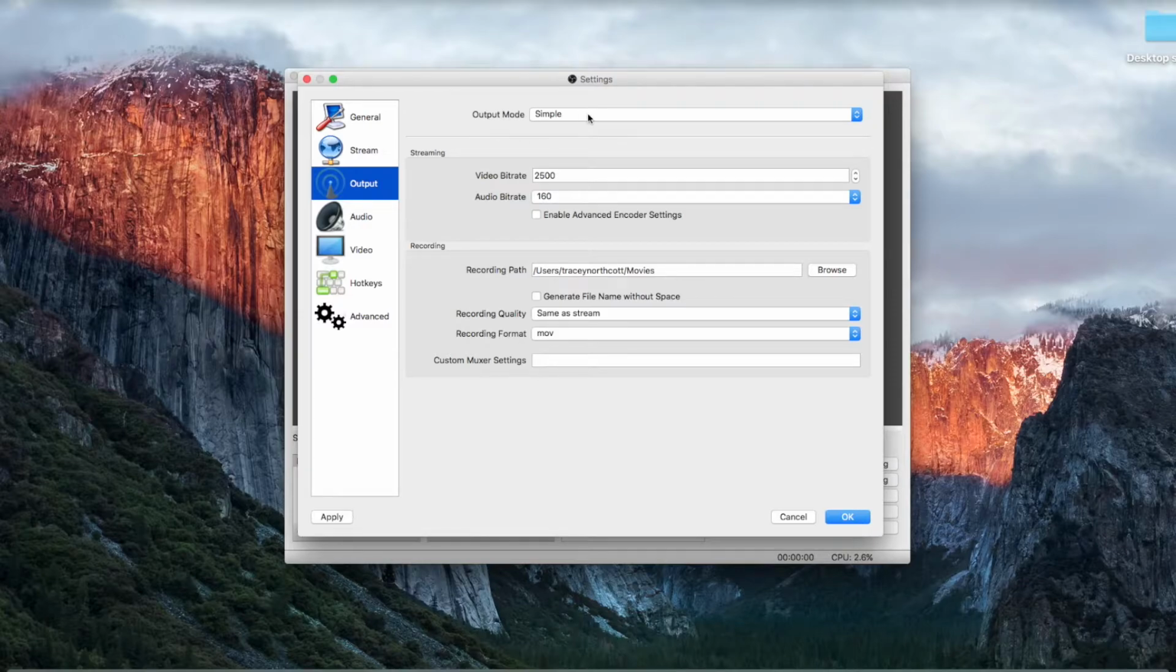So, output mode: simple, advanced, I don't know. I'm guessing that just gives you more options, streaming, recording, but we'll just use simple mode for now. So, streaming will depend on your computer if you're going to stream. You'll need to set that up as you find it, but this is the important part for today, recording.